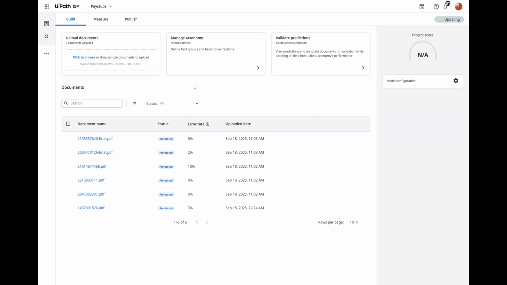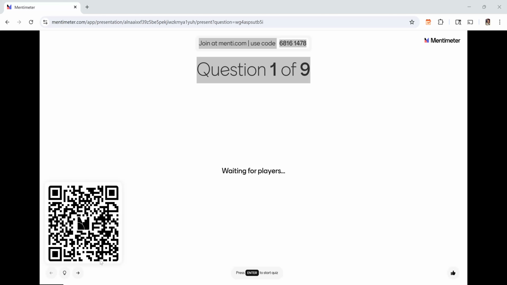Let me share my screen. Let me know if you guys can see my screen. Can you guys see my screen? Now I can. Yes, we can see your screen.